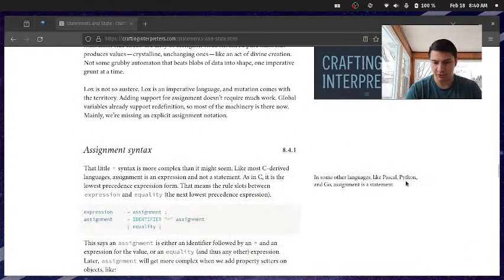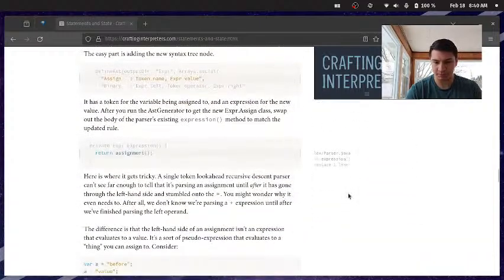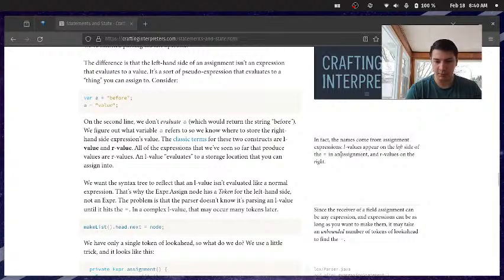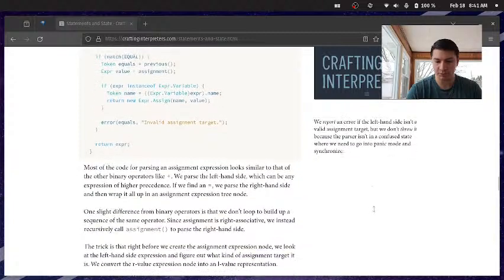In some other languages like Pascal, Python, Go, assignment is a statement. Okay. In fact, the names come from assignment expressions. L values appear on the left side of the equals in the assignment and R values on the right. Since the receiver of a field assignment can be any expression and expressions can be as long as you want to make them, it may take an unbounded number of tokens of lookahead to find the equals.